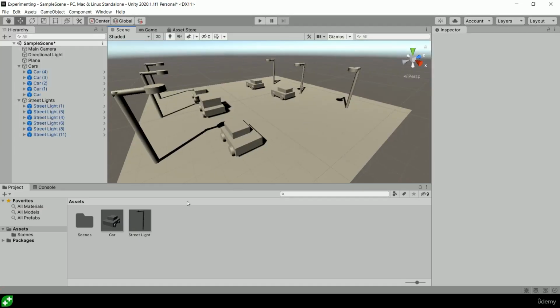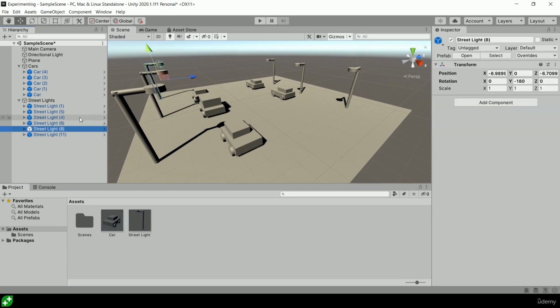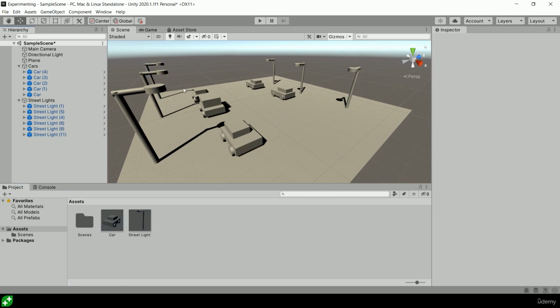In this lecture, we're talking about prefabs. I've got a couple of prefabs that I've created and a whole bunch of instances in my scene. We'll talk about that and we'll create just a fun little scene and do some experimenting. So let's get in and start talking about prefabs.